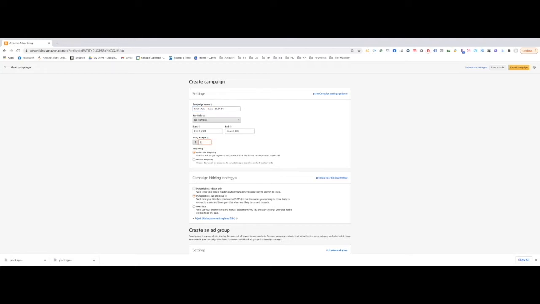Budget. Again, $3 to $5. Budget at the end of the day is always going to be up to you. So whatever you're comfortable with, if you want to start less, that's totally fine. One thing I'll say about budget is the more you spend, the more data you're going to get and the quicker you're going to get it. Therefore, you'll be able to optimize and make decisions a lot faster.